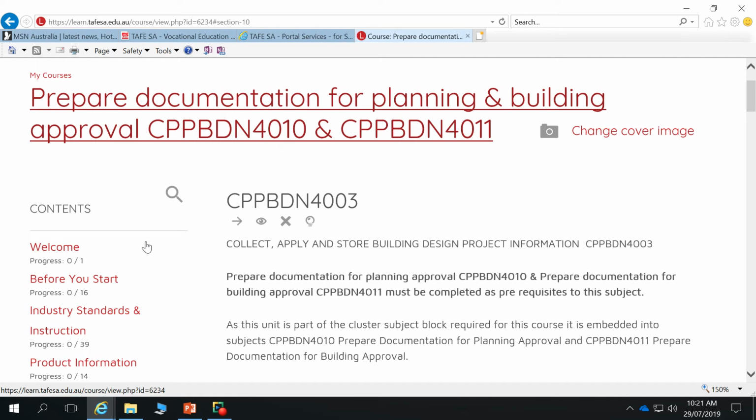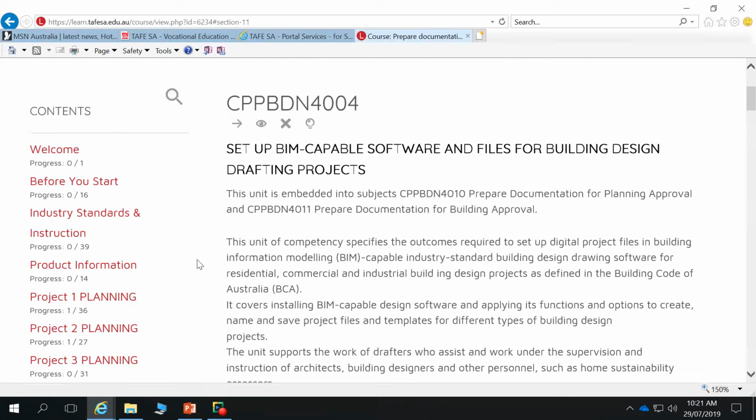4004, set up BIM capable software and files for building design drafting projects. So once again, to do this subject, you have to use BIM capable software. So the nominated software for this subject is Revit.